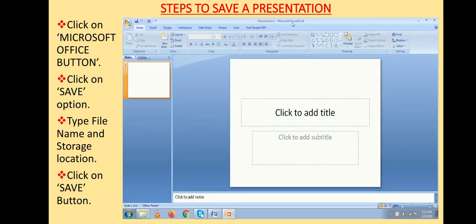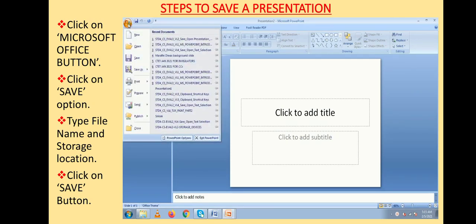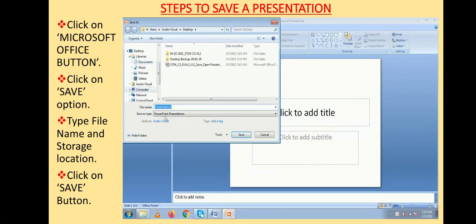As you can see on the title bar, when you create a presentation, the default name of the presentation is visible on the title bar. If you want to give a name of your choice, then click on the Office button, then click on Save option. Through this dialog box, you choose the location where you want to save your file, like desktop or any other drive of your computer.